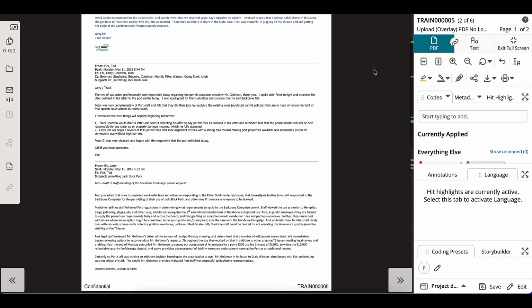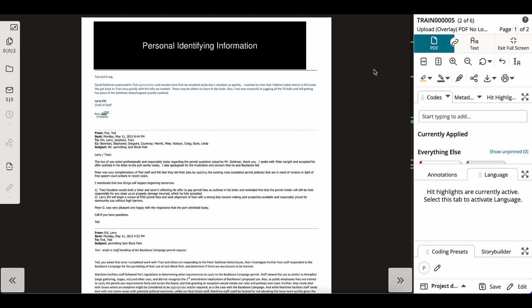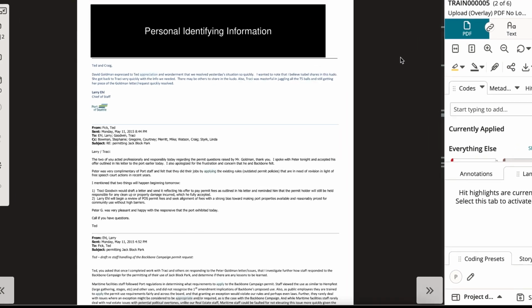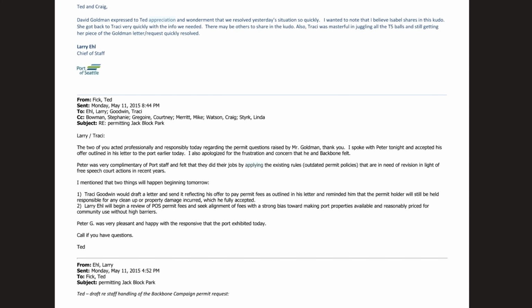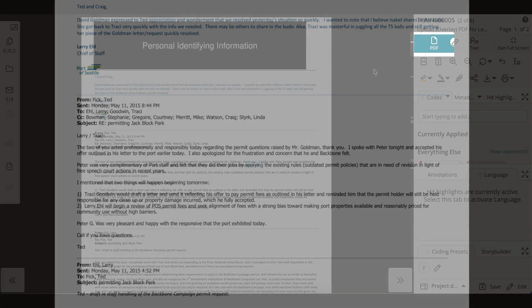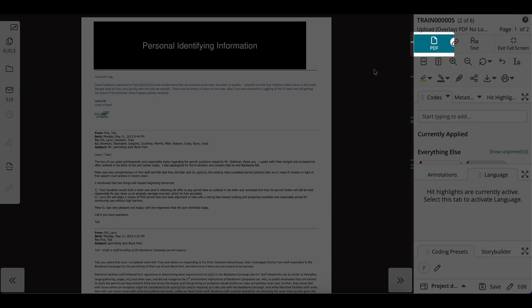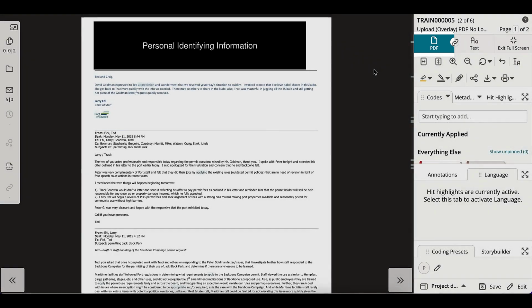For example, I may have a PDF in my dataset. Upon opening the document, we can see that it is an email. Rather, at one point in time, it was an email, but now it has been processed into a PDF. This is an example of processed data.